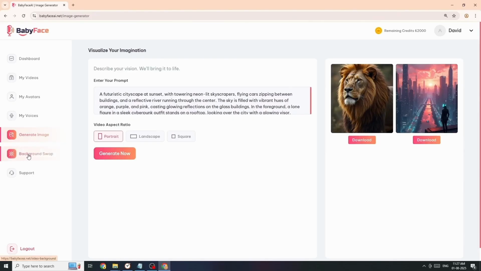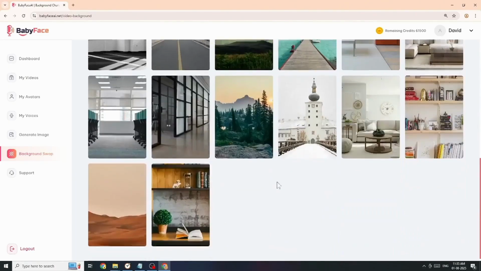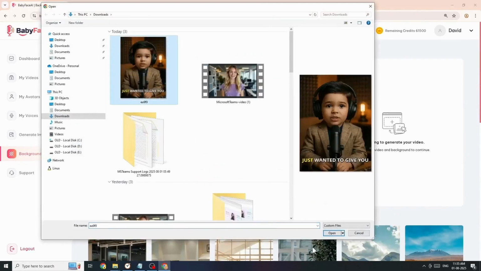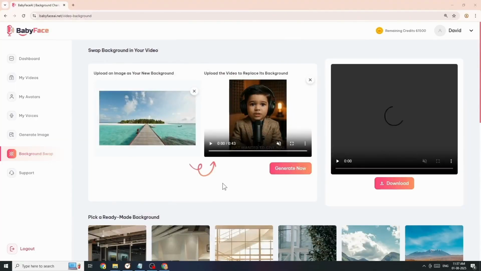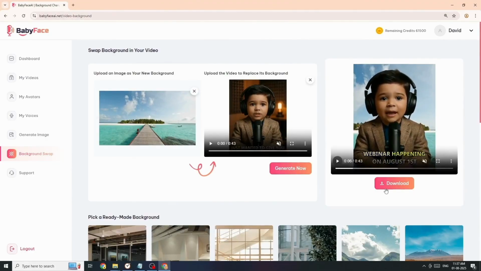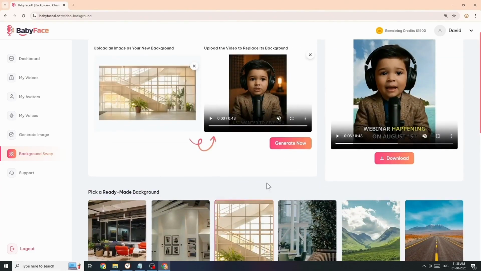Now, let's check out the background swap feature. Firstly, you need to select the background image you want to swap in your video. Then upload a video, in which you want to change the background. And click Swap Now. After a few seconds, your video will be updated with the new background. Ready to download and share on your social media platforms. If you again want to change the background in the video, simply select Image, and click on Generate Now.